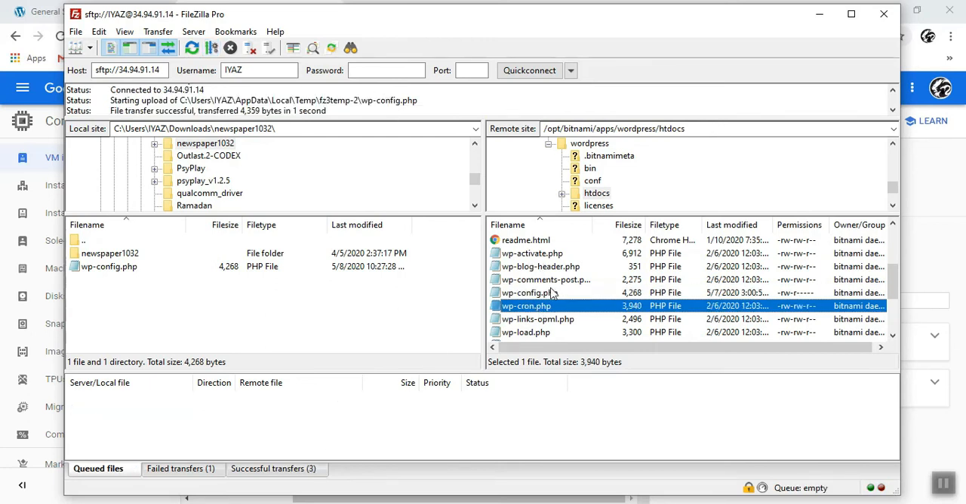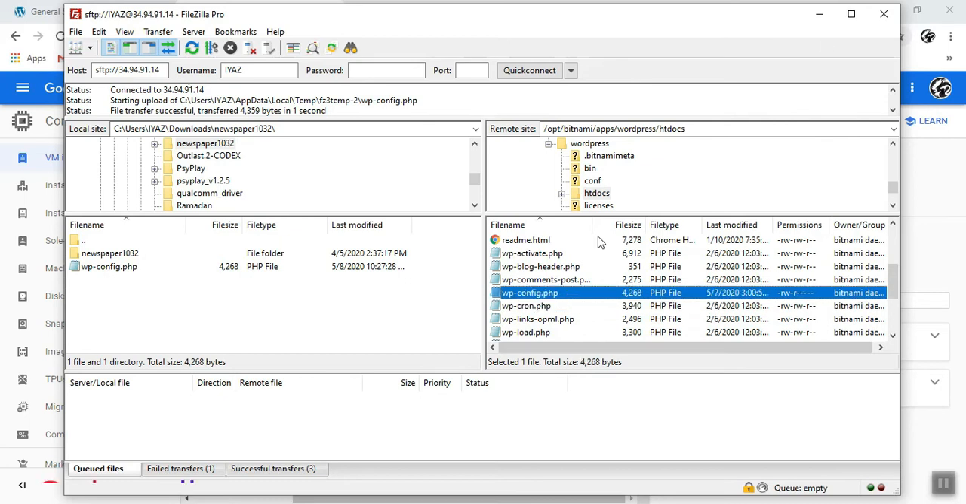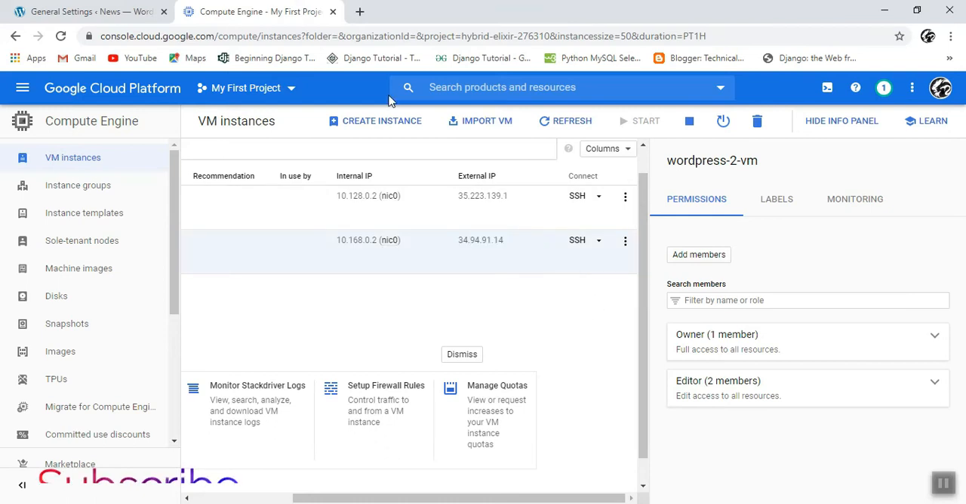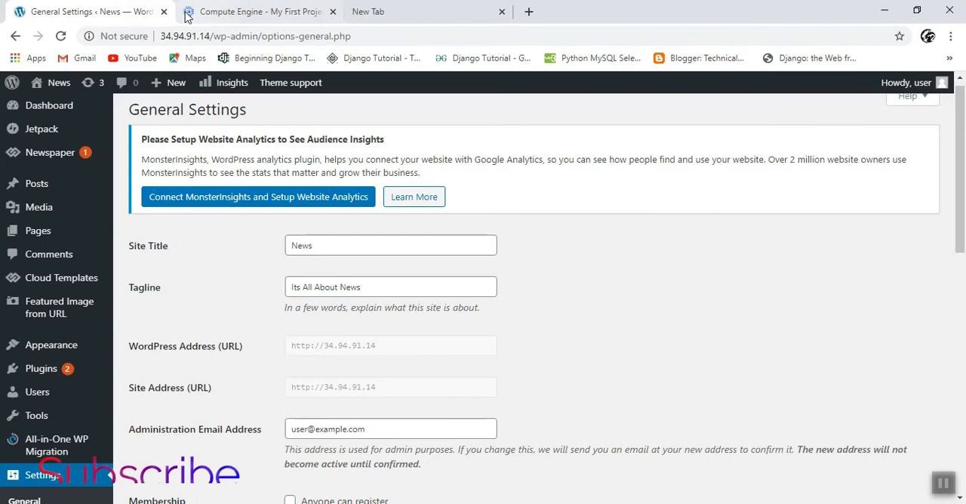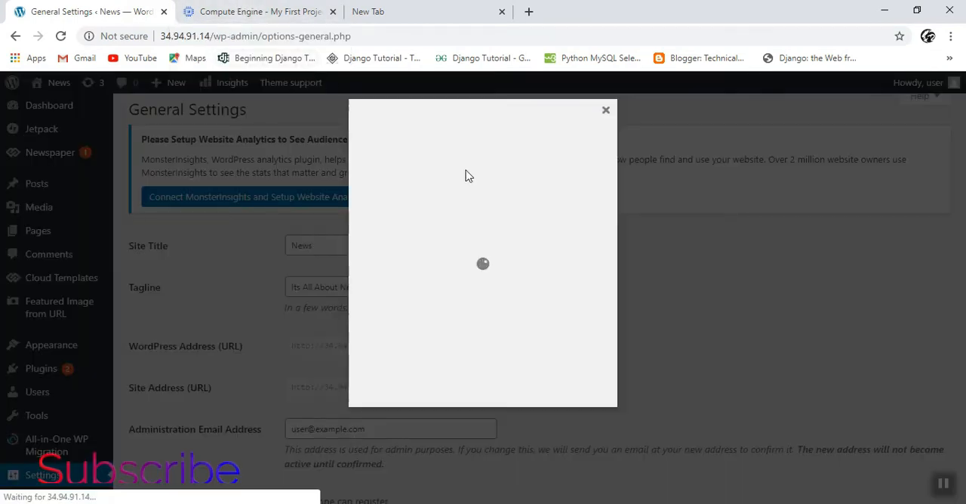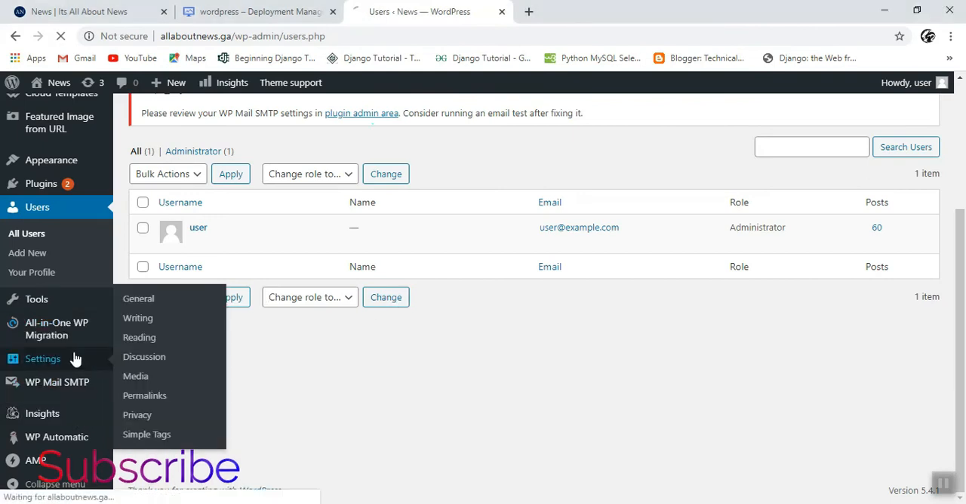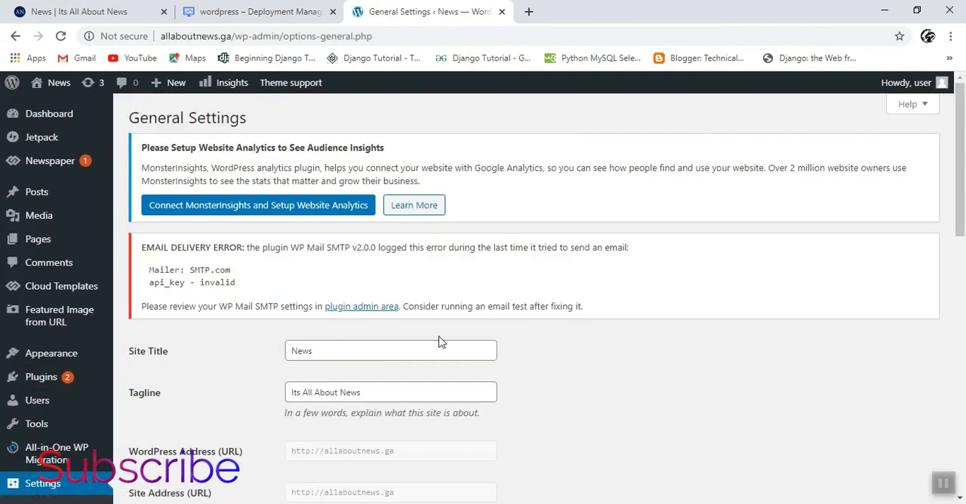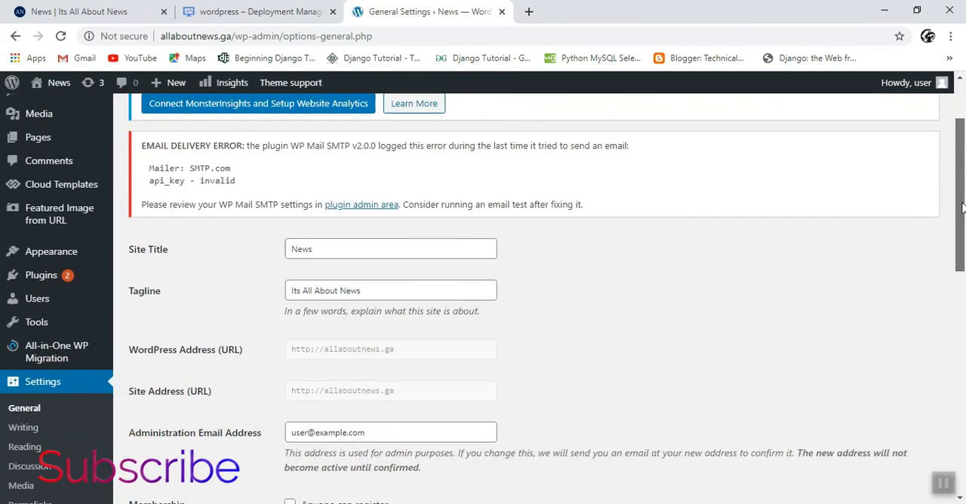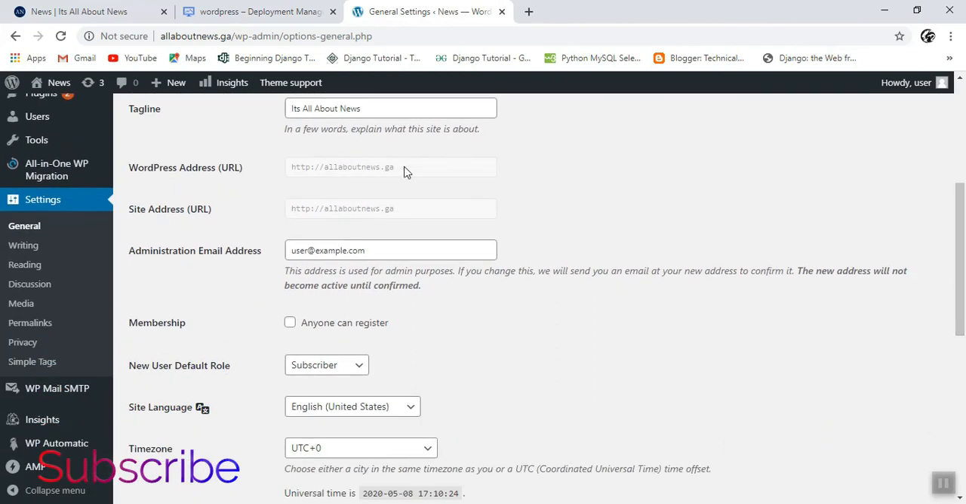Here you can see it has edited wp-config. Now let's check whether it has been changed or not. So let's log into our WordPress. Here you can see it asks for a login, because we have changed it. After login, you can go to Settings and General, and here you can see it has been changed.